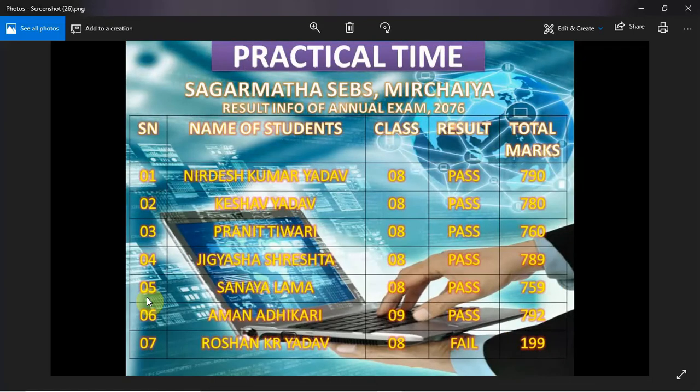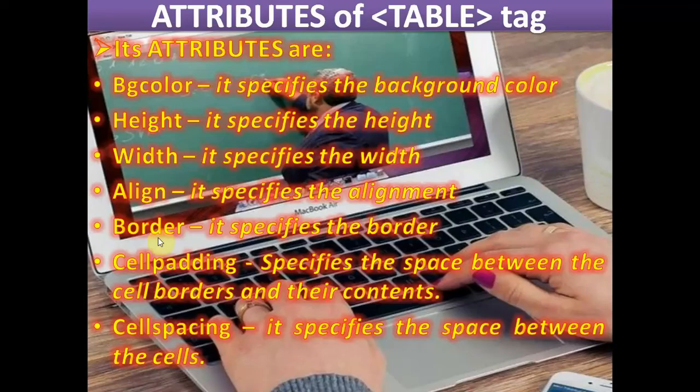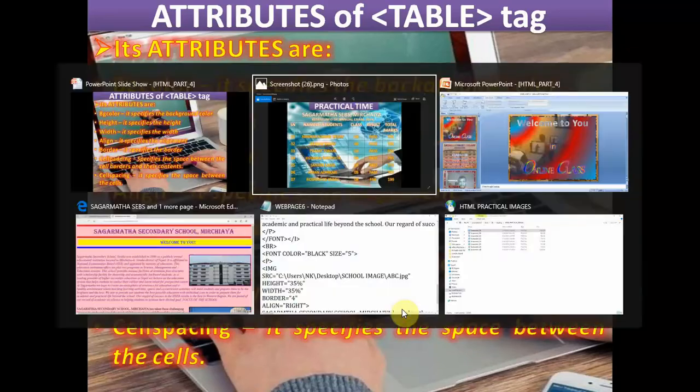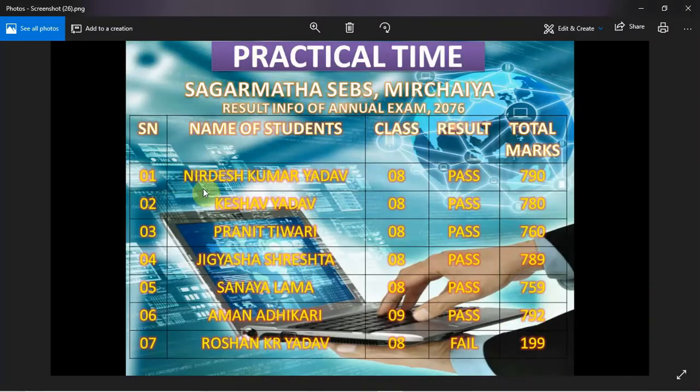So this is the table, and we use the cell padding attribute. It specifies, we use the cell padding attribute along with the table tag when we want to specify the space between the cell borders and their content. This is called the cell border.